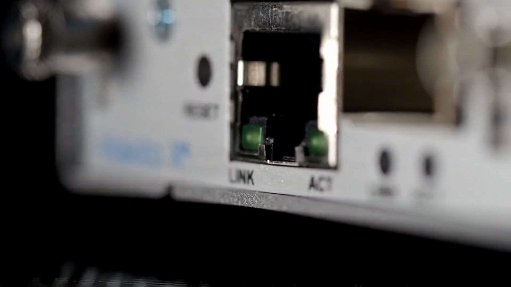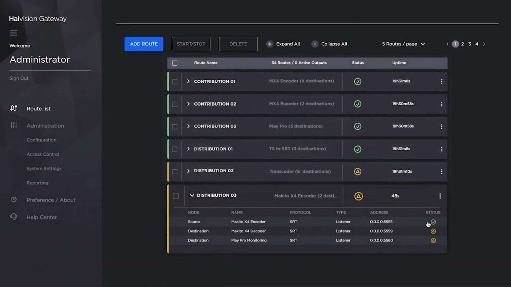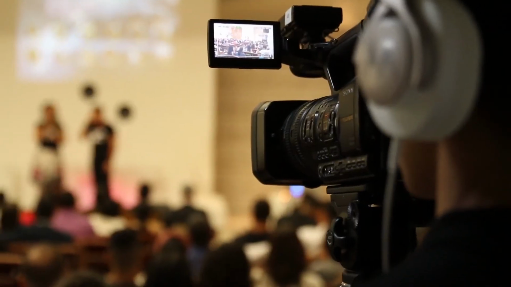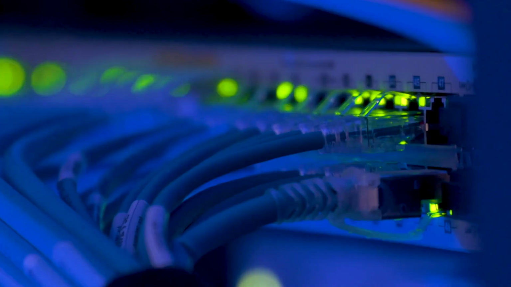Path Redundancy, available for the Makito X4 and SRT Gateway, allows you to stream live video with complete confidence over all types of IP networks.